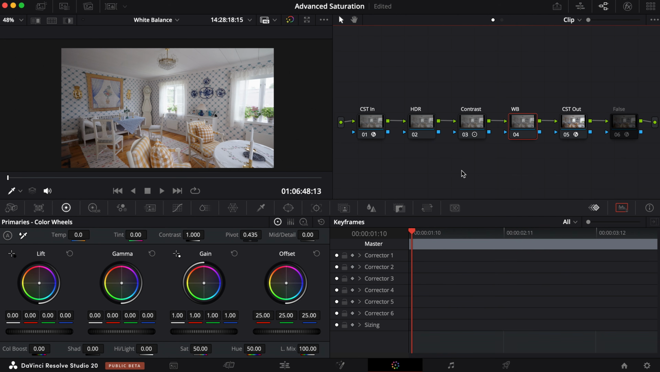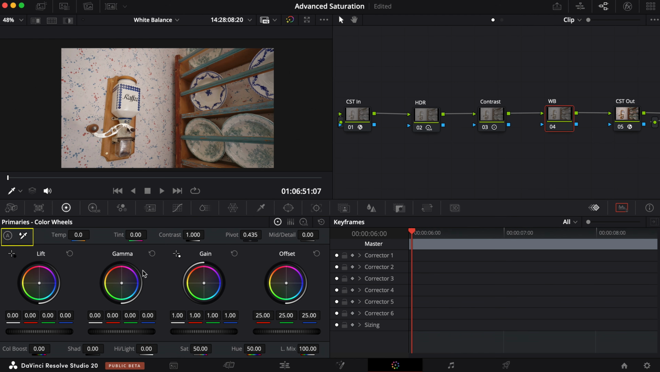Resolve also offers a white balance picker, an eyedropper tool that lets you click on something you know should be neutral gray. If you have a neutral reference in the frame, like a gray card, white shirt, or neutral wall, use that as an anchor. Click with the white balance picker, then Resolve will adjust the image automatically.